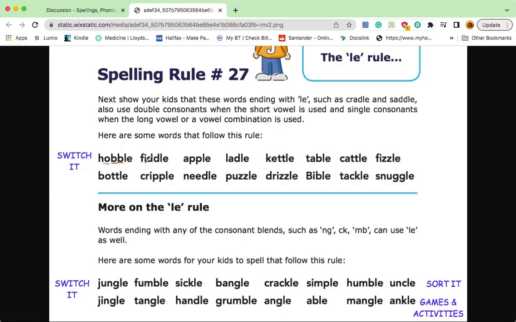Here we have an I sound, which is a short sound. So again, we double the letter here. Fiddle, fiddle. Apple. So we have a double P.